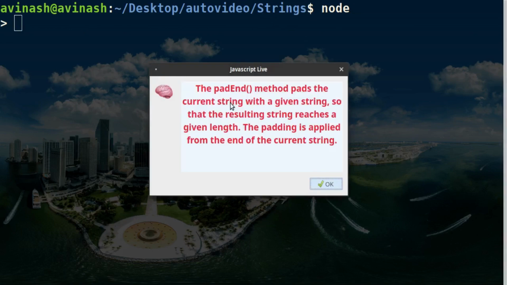The padEnd method pads the current string with a given string, so that the resulting string reaches a given length. The padding is applied from the end of the current string.